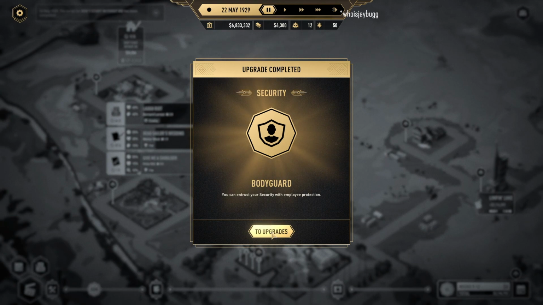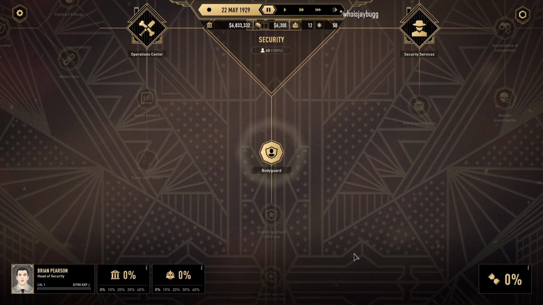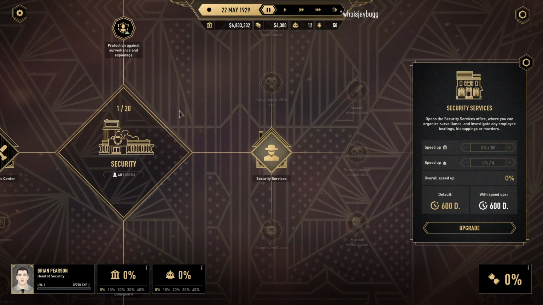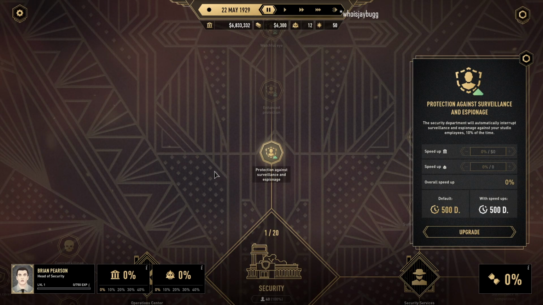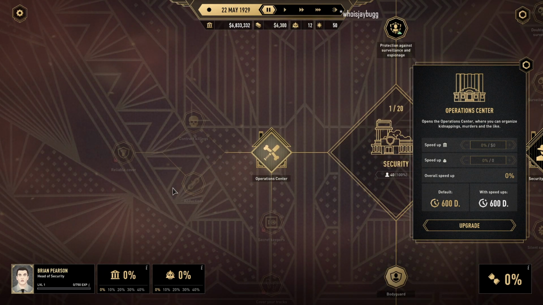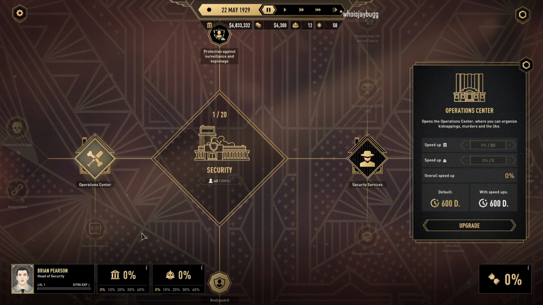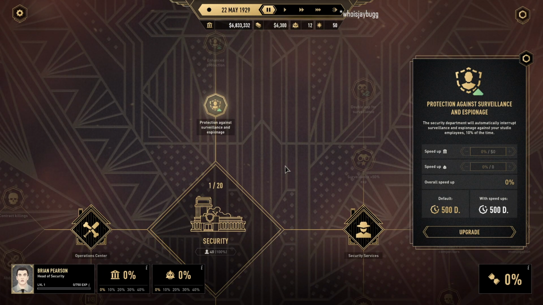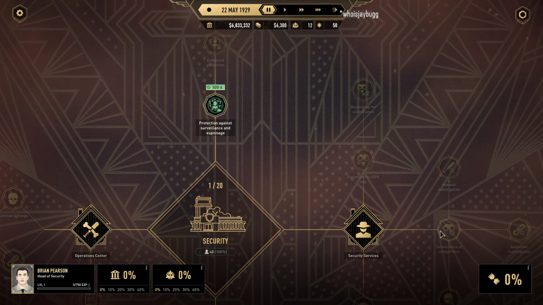You can entrust your security, bodyguard protection. 1,500 days on that upgrade, 600 on that one, 500 on that one. I don't think I want to get aggressive. Let's go for the automatic interruption of attacks.